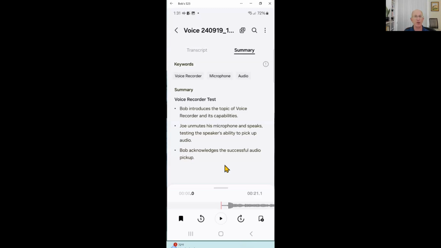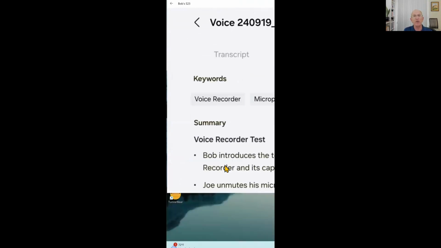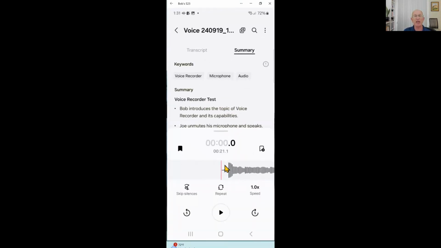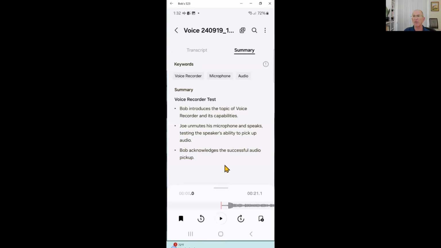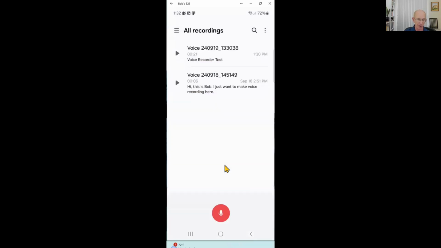So if you're in a lecture or if you're listening to a Zoom call or something like that, like we are now, you can tap on the voice recording. It'll record the voice and it'll transcribe it for you and summarize it as well. So anytime you're listening to anything, you have the ability to do that with the voice recorder app that's built into Samsung devices.